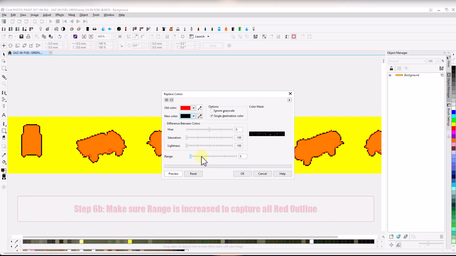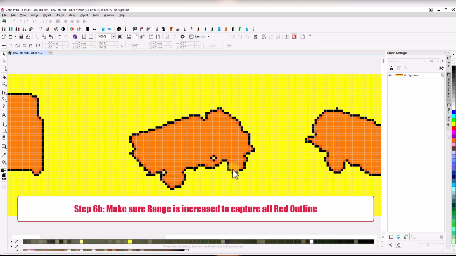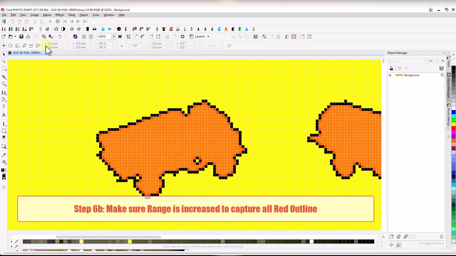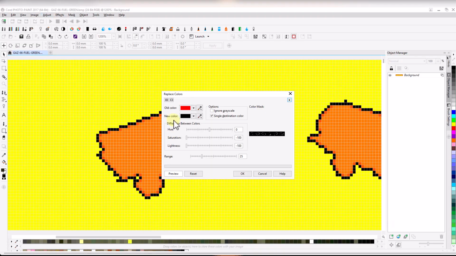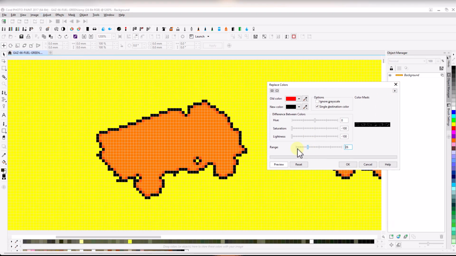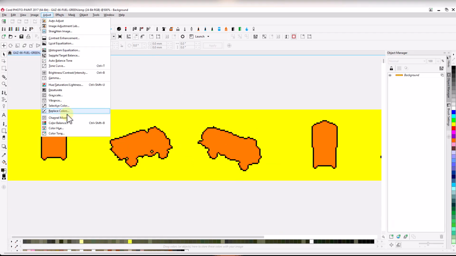I'm going to adjust this range, so we'll zoom in here so you can see why I'm doing that. Adjust the range just a little bit. I'm going to undo it, and you can see when I go into that, if I have it down low, it doesn't connect all the way around the vehicle, and I want to make sure that I'm connecting all the way around. So we're going to increase that, and you can see the outline looks much cleaner now, which is what we want.